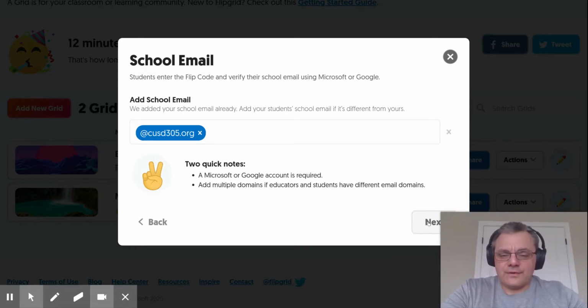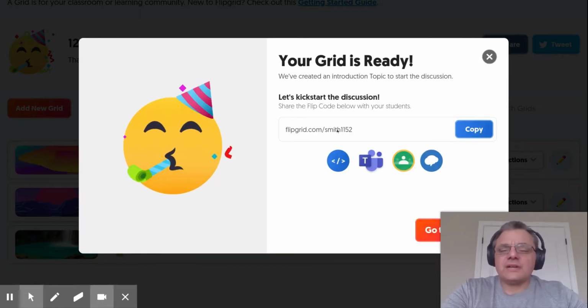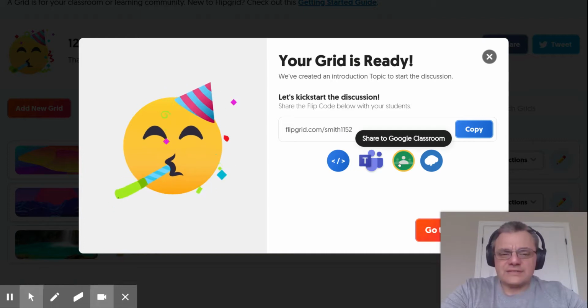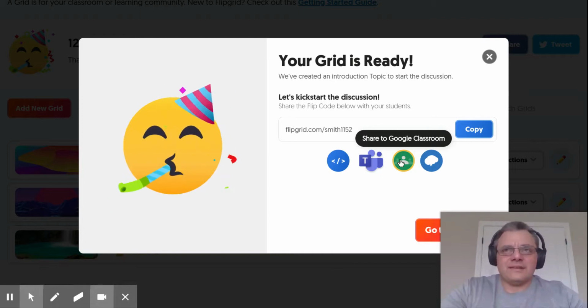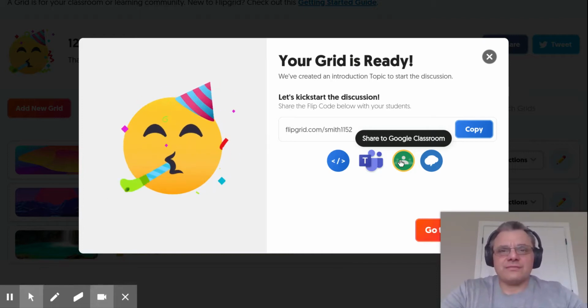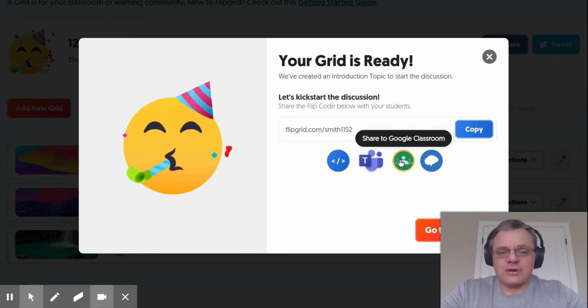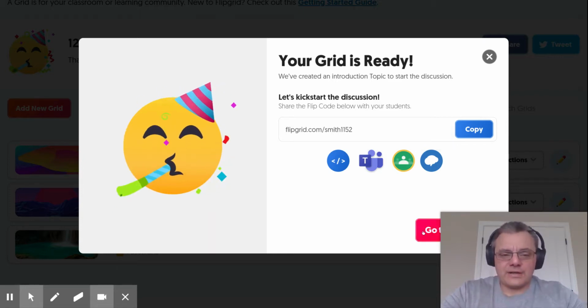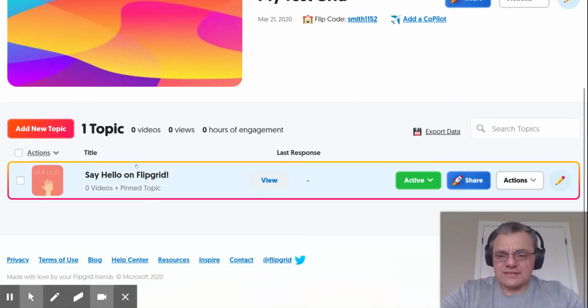So then from there, you would get a code to the grid. You can give away the code if you want. You can copy it and paste it into an email. You can send it to Classroom. Personally, I would not let them see the grid because it could get too confusing if you have too many conversations, and it being the first time they might have used Flipgrid. You might want to just limit it to the next part, which is topics, and you can say, okay, go to my grid. So whenever you make a new grid, they have this Say Hello.